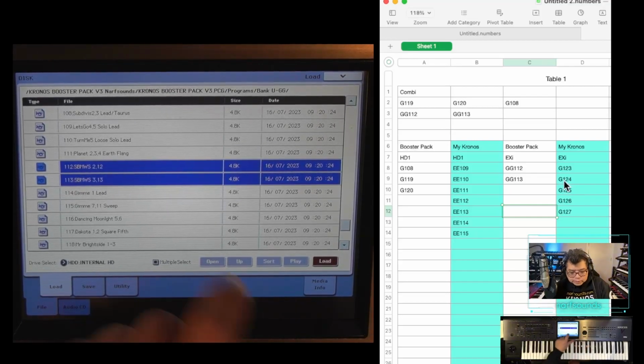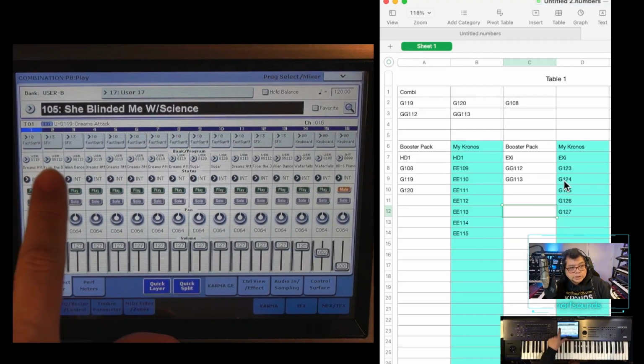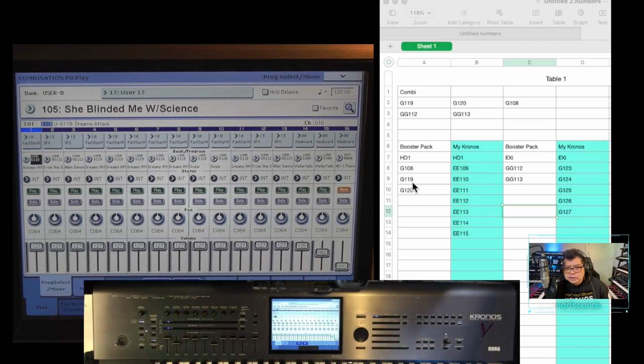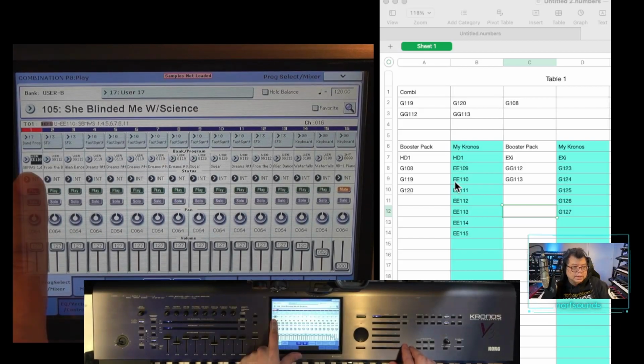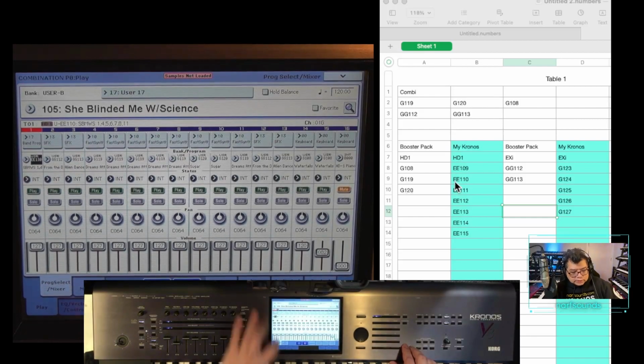So what I'm going to do is go back to my combination and just correct the positions of these combis. So all I need to do is select the program in the timbre, and it says G119. I simply match G119 with EE110. So I press E and E at the same time and type in 110. And look at that. And it says SBMWS, or She Blinded Me with Science. And I'll do the same thing for here.